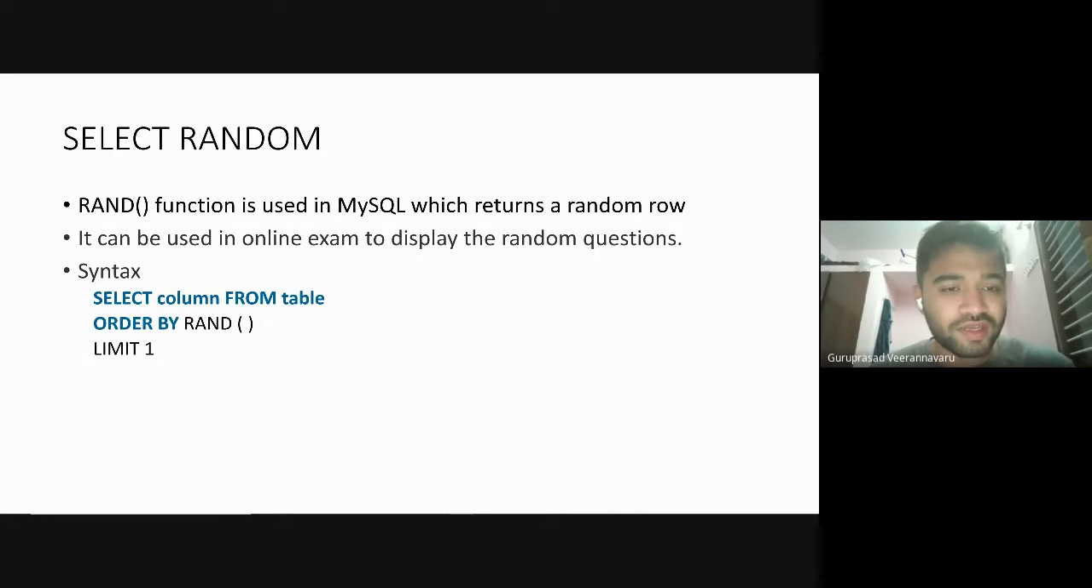So it will shuffle all the items in the table. That way, if you want to give one random item to the user, for example, you have an online exam and you want to display random questions because everybody should not get the same question, right? So you can do order by random, and then it will give a random question, and you can send it back to the user, whoever it is.